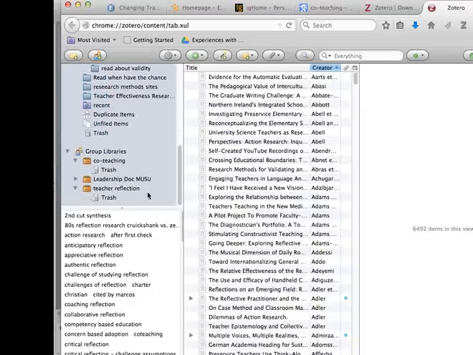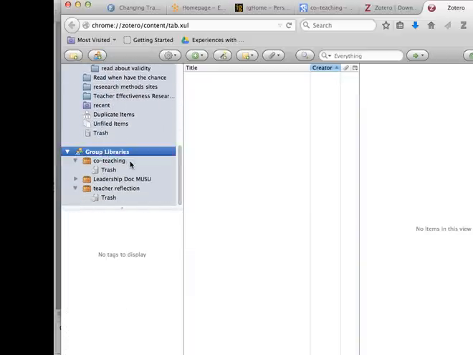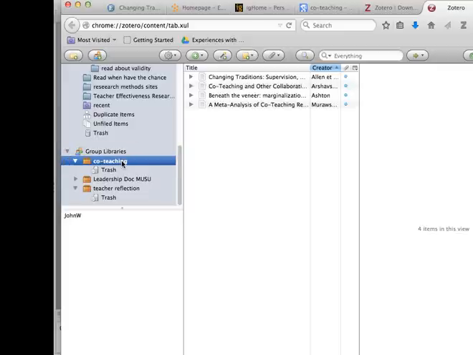And then I'm also part of group libraries, and this is the shared feature. So we're going to be working with this first group, and this is the one that Tiffany or I will be adding you to. Right now it says co-teaching. I'm going to try to get that changed to something with the word practice in it. But whether it gets changed or not, you're going to have a group library that you belong to. I have 4 items in it now.